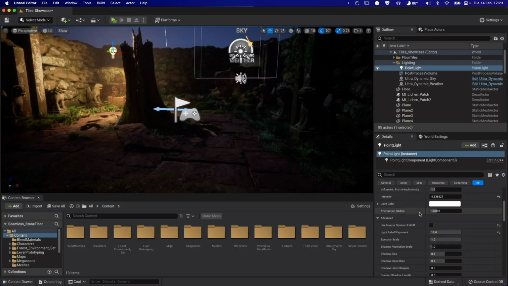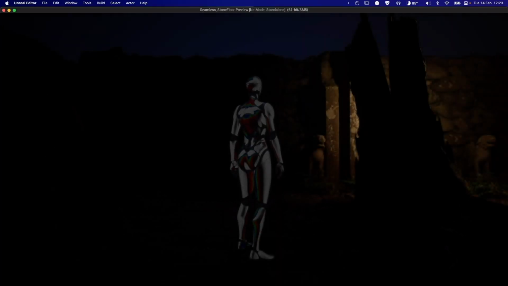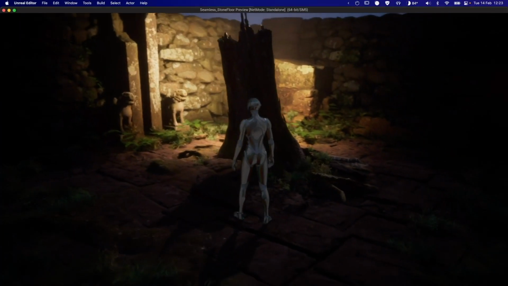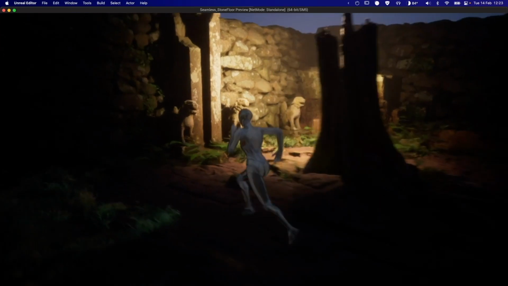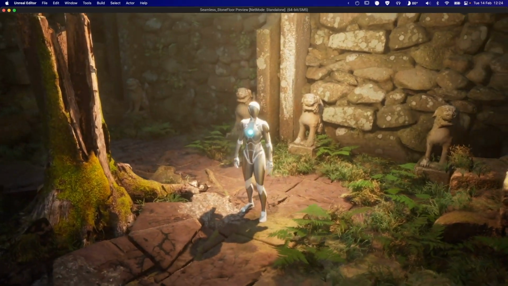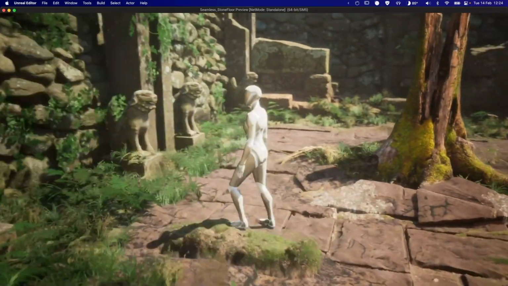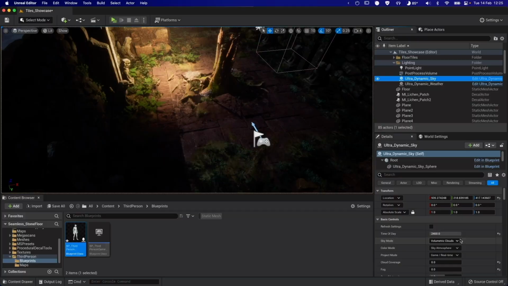Change the depth of field to a focal distance of 550, and that pretty much creates the blurry foreground and background that I was looking for. So basically any elements that are in front of the camera are gonna get blurred, and any other element that is too far away from the camera will get blurred as well.